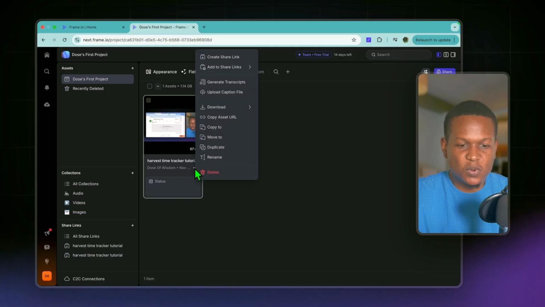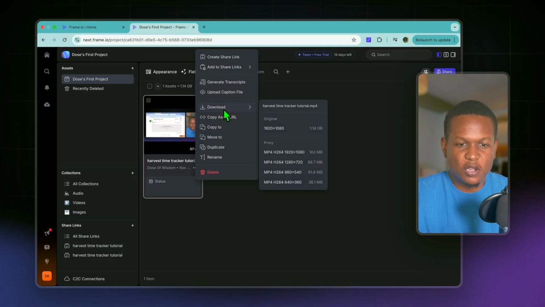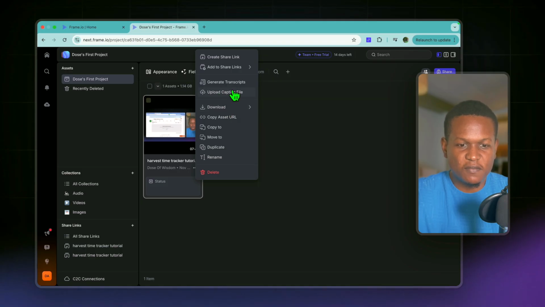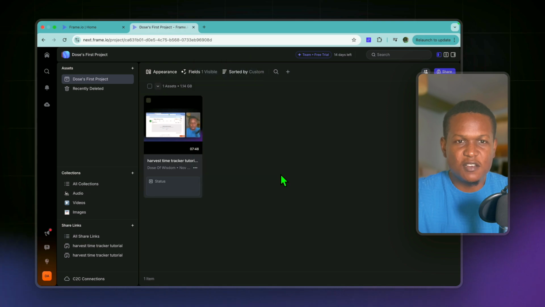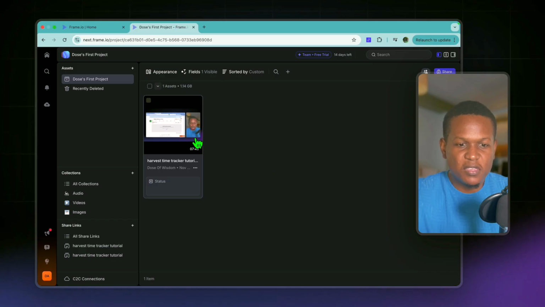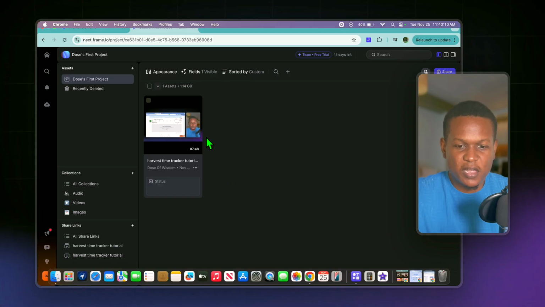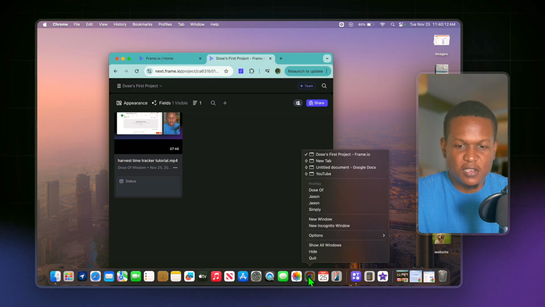Another thing that I also want to show you, if we tap on the three dots once more, you can see you have the option to download it. You also have the option to upload caption file. You can make a different copy if you want by duplicating it. You can also rename it. And a standout feature when it comes to Frame.io is when you make the different revisions and changes, everything will be saved right here. So you can monitor everything in this folder. Now let's say for example, I were to go into a different email address.